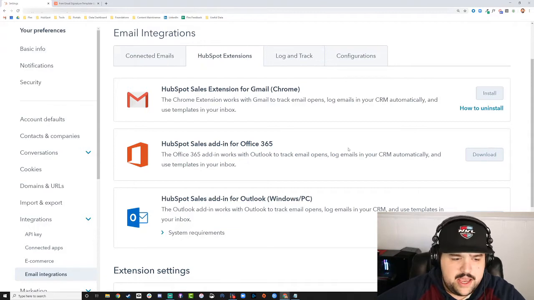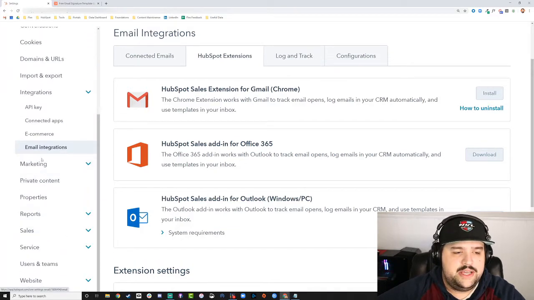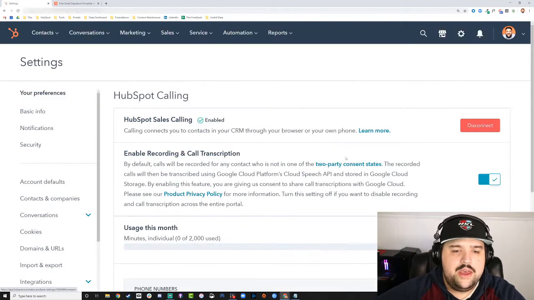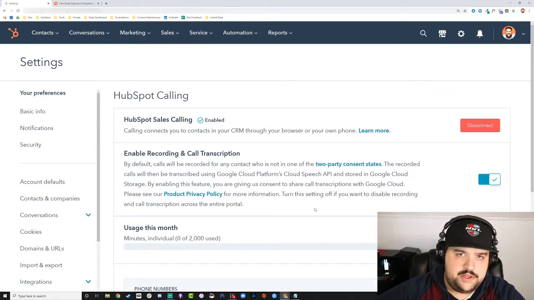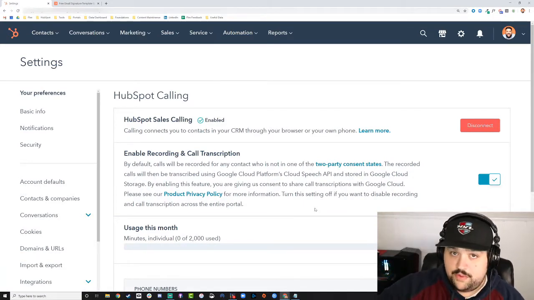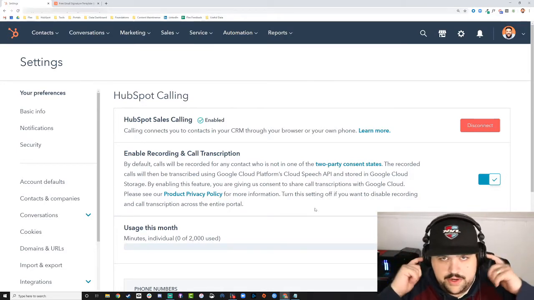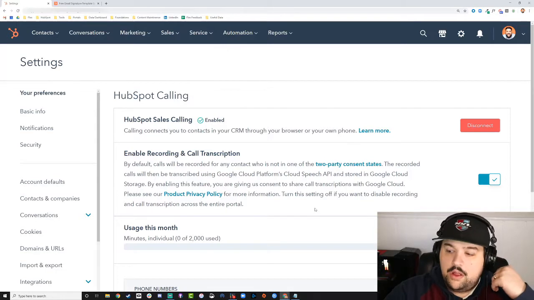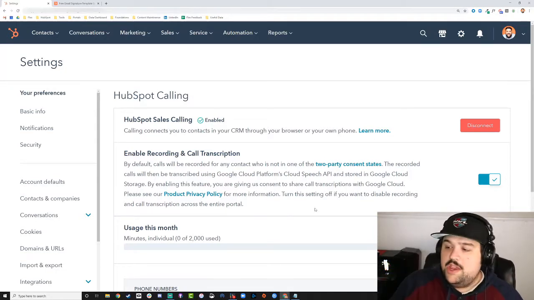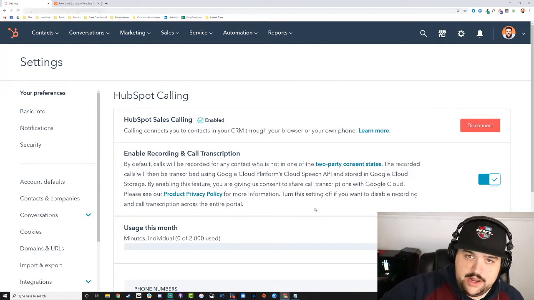The next thing that you're going to want to do is scroll down on the left-hand side again to where it says Sales, click on Sales here, and then go to Calling. You'll be able to enable the calling feature, which essentially allows you to make phone calls from the CRM, either through voice over IP, where you're talking through your computer's microphone using a headset, or you can set it up so it calls your phone and you have the conversation on your phone and it gets logged to the CRM, but you can start it right from the CRM.